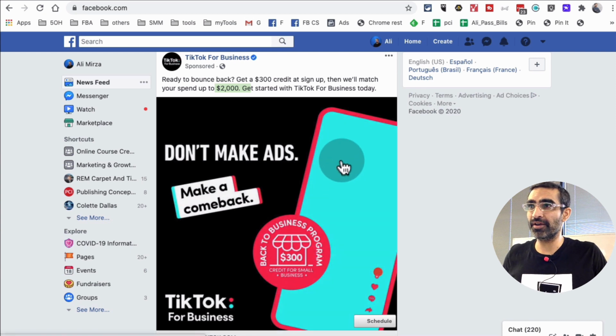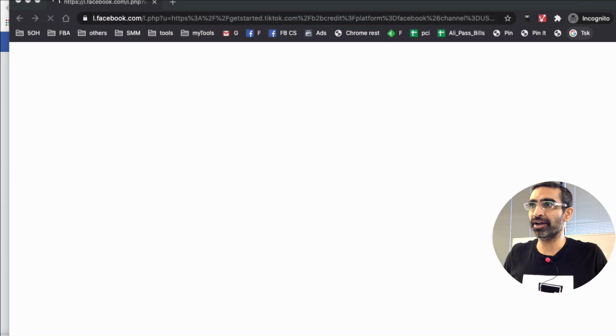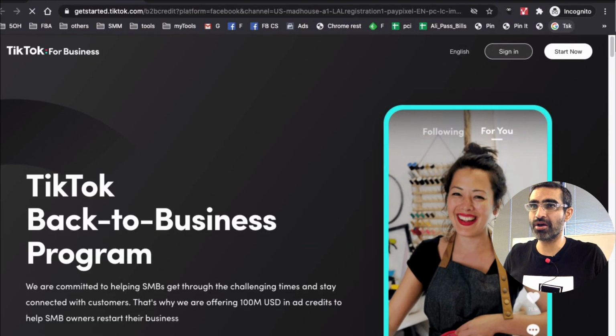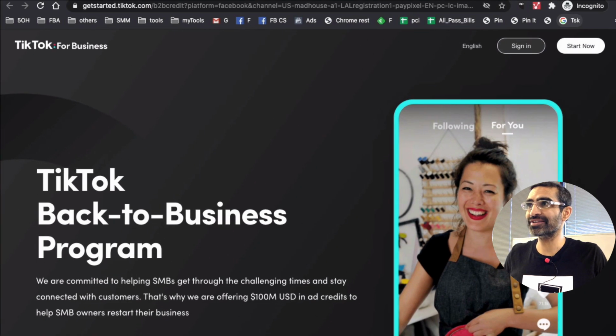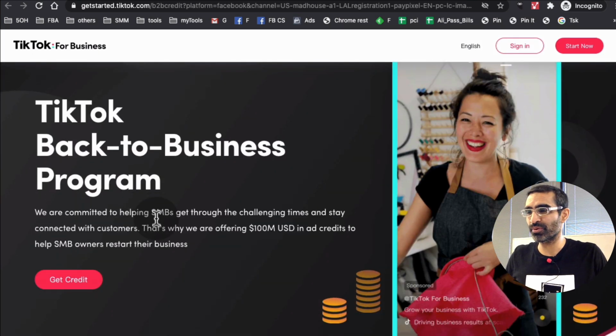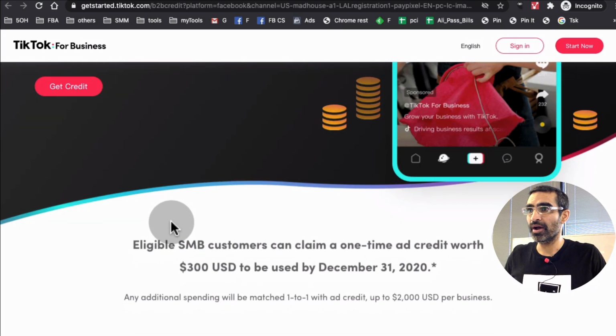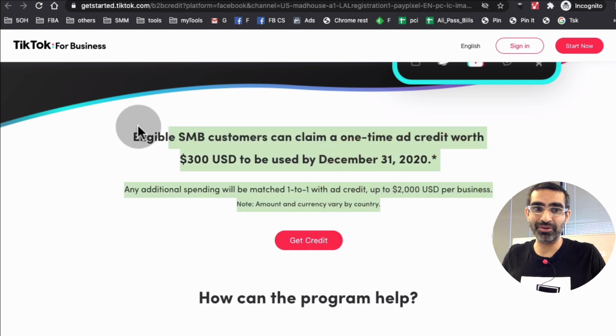The first thing is, if you do see an ad like this, you can just click and open that ad. I'm going to open that in a separate window. I already applied, so I'm going to open in the incognito window. So you're going to see something like this: TikTok for Business. It's back to business program. And actually, if you want to learn more, here's more details. Yeah, it's real.